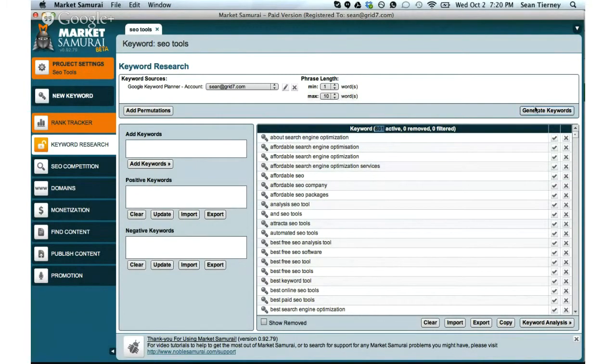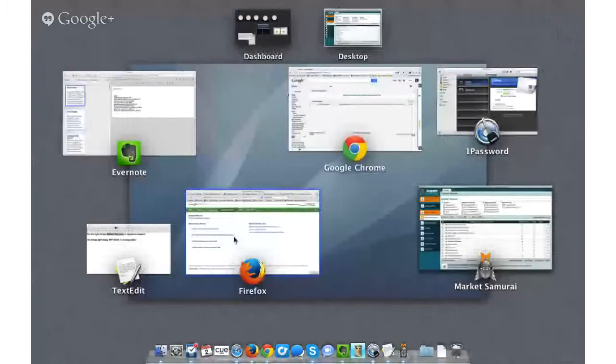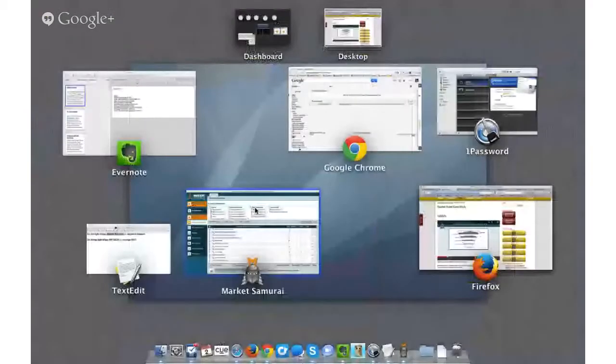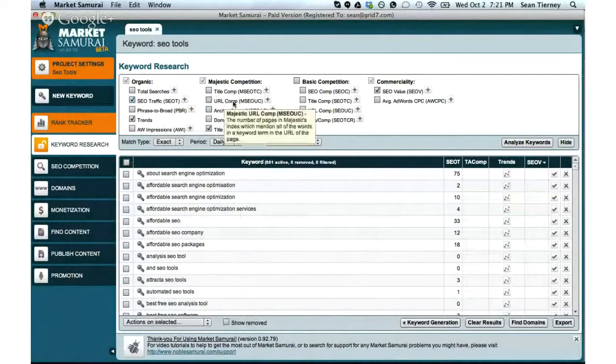So once we've generated our keywords, let's go into keyword analysis, and let's not apply any filters at this point. Up here you get to choose. Remember those filters back in that video. These filters, the relevancy, traffic, competition, and commerciality, translate directly to up here. It's basically like a total measure of the potential traffic that you could get from this keyword, and the competition, basically how many people are competing for that.